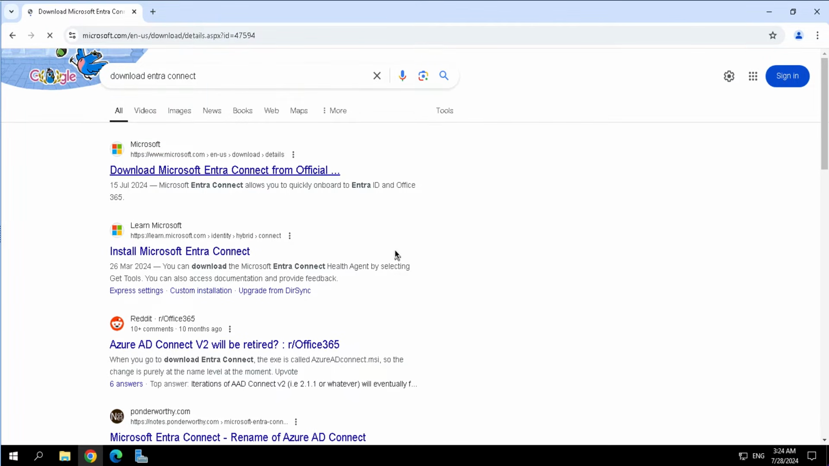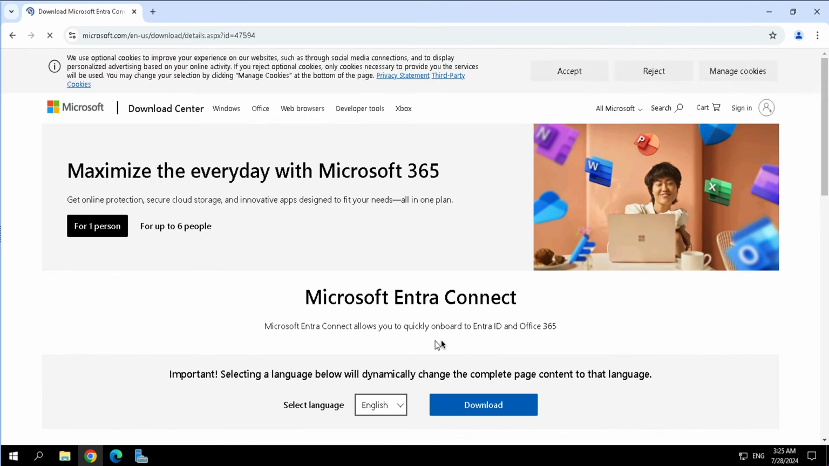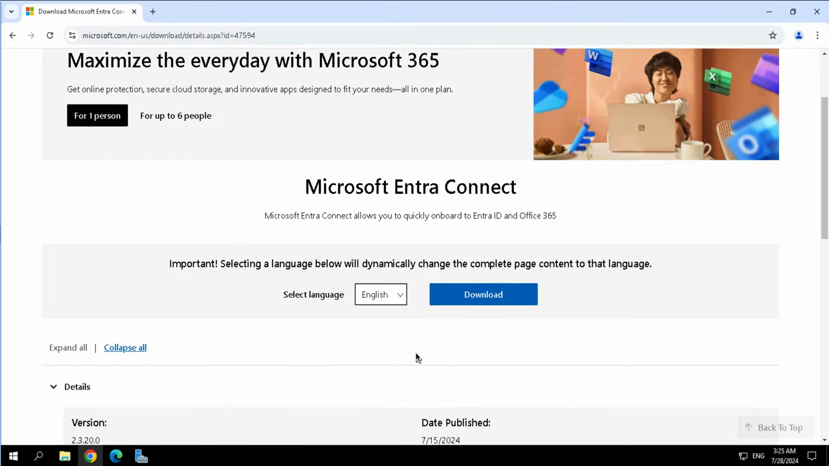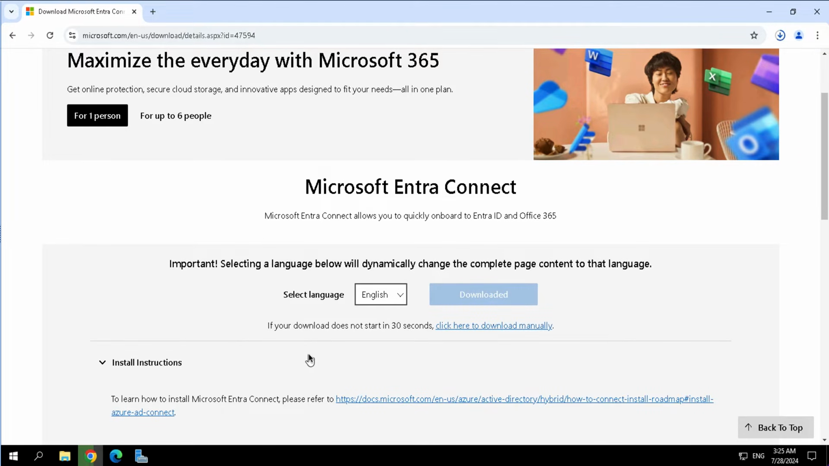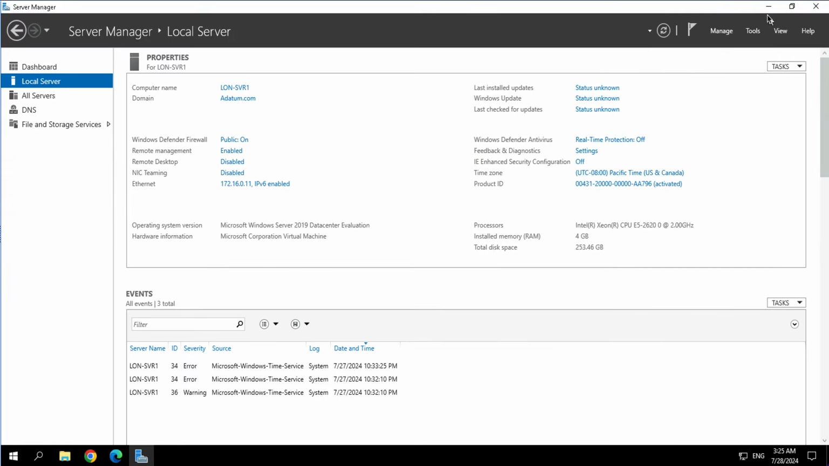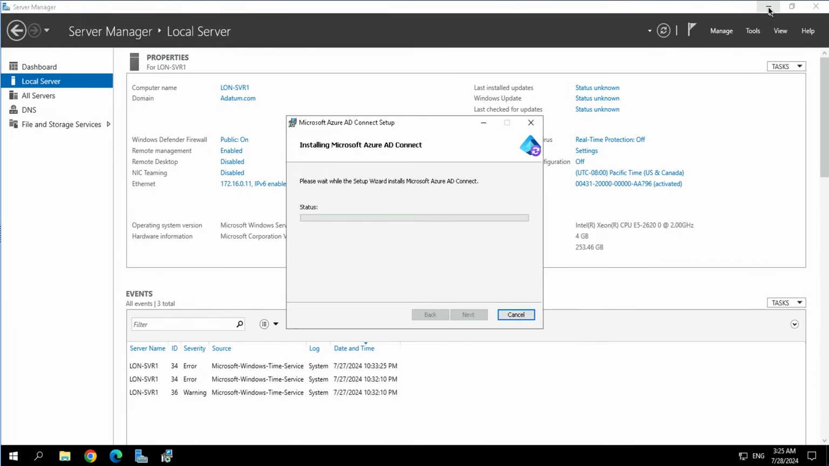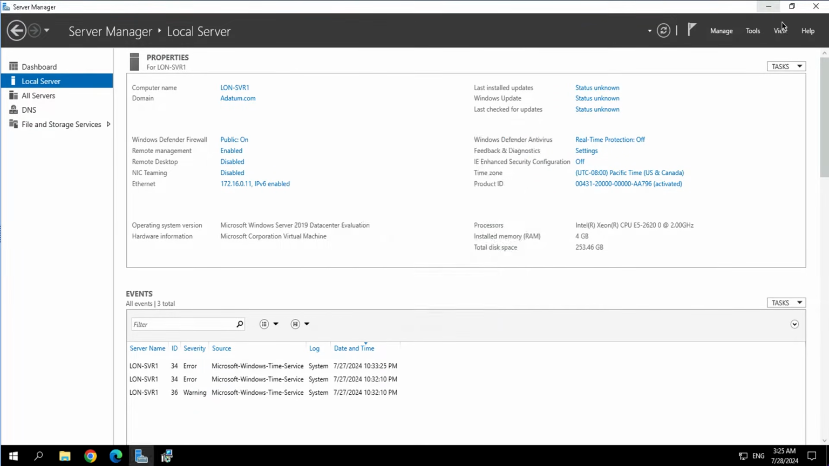So here we get this link, download Microsoft Entra Connect. And this is the Entra Connect. Important, selecting a language below will dynamically change the complete page content to the language. So that's fine. I will click on the download. The version it was showing me, so I can choose that. It also shows you the installation instructions. You can visit the Microsoft documentation page for that. Now this MSI has been downloaded. I will start deployment of this Entra Connect tool and will guide you through all the options that come up during the deployment of this Entra Connect.